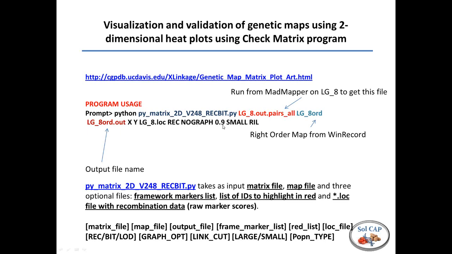This is the maximum recombination or the linkage cutoff. We just put this at a maximum of 0.9 because we already have done this in our grouping in our record analyses. Okay, so we just say include all the markers. We don't really want it to be filtering our markers at this point because Check Matrix is really a visualization tool as opposed to a mapping tool per se. Small, you can put small or large.